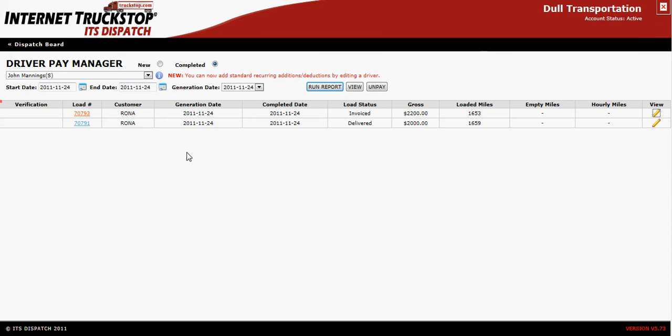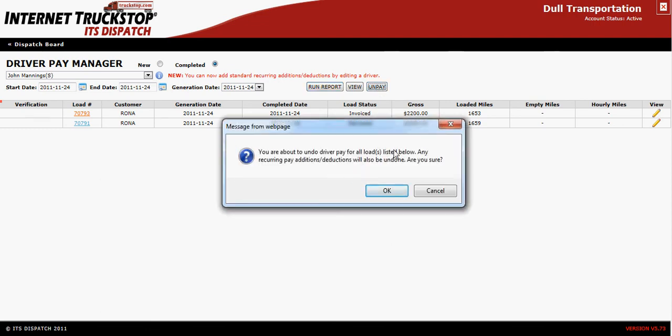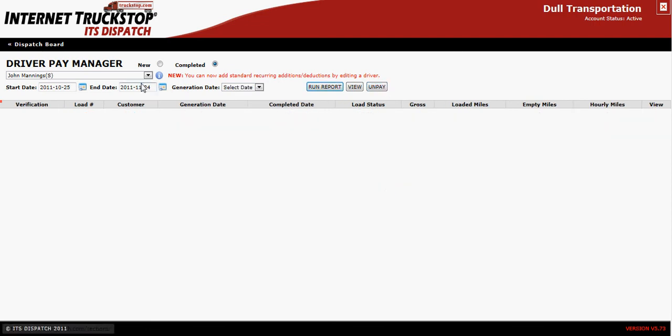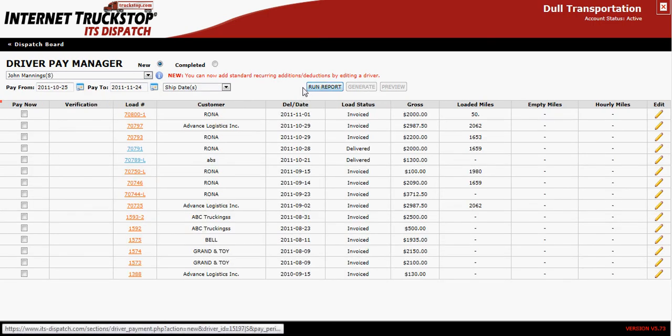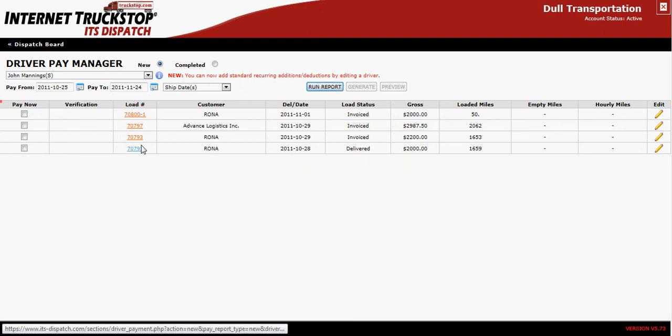Or thirdly, if you want to start fresh, simply select unpaid, and by unpaying it, it will move those loads from this section back into the new section. So if we go back to John Manning, new, select Run Report, and now we have the 4 loads back in this section.